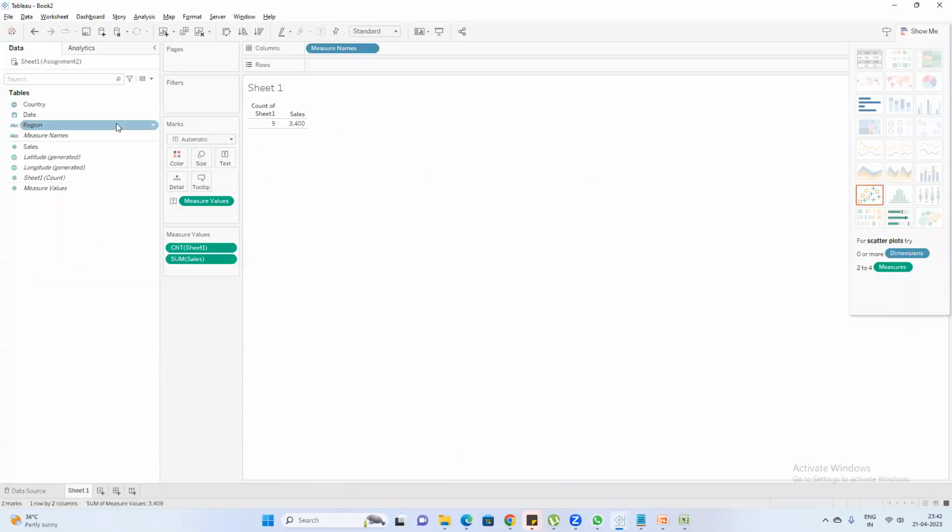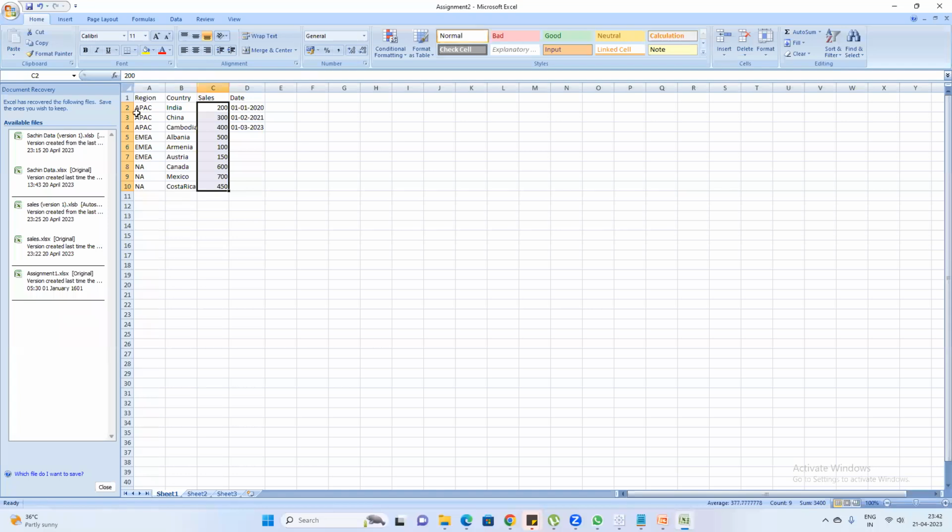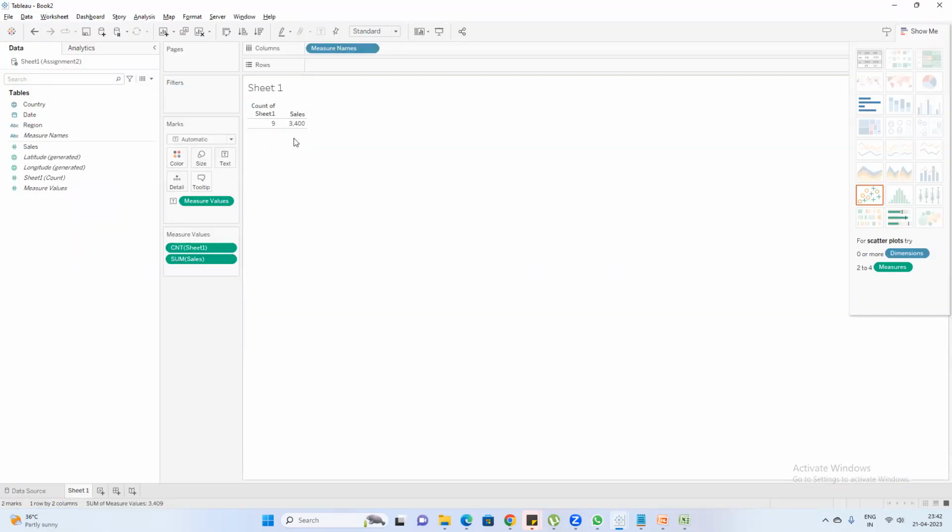In the same way, it is showing you the count of records also. It has taken this Sheet 1 count, which is an auto-generated field that came from Tableau, and it is showing you 9. How many records do we have? We have 9 records. That is why it is showing you 9. So basically, Measure Names is storing the header values, and Measure Values is storing the values in that column.